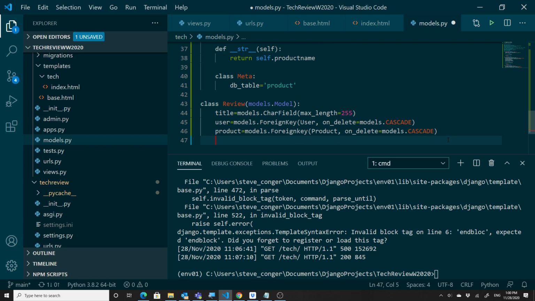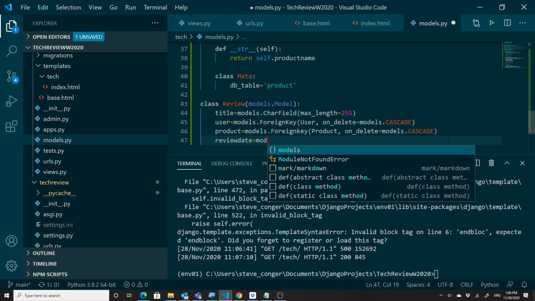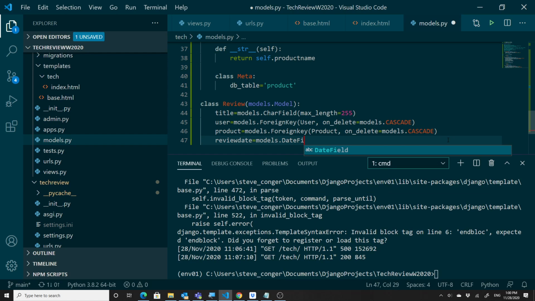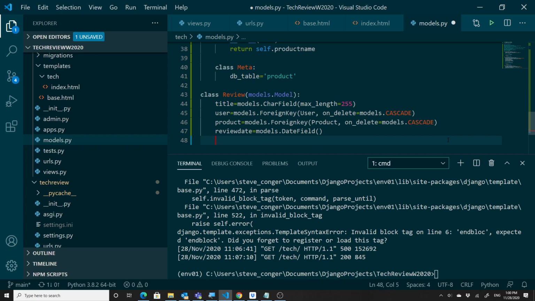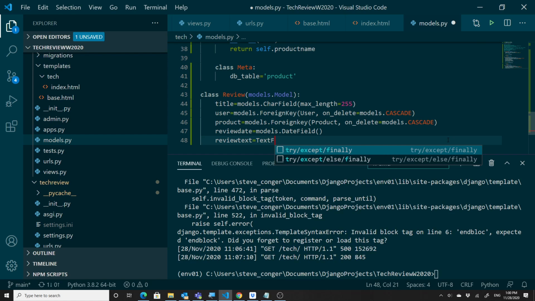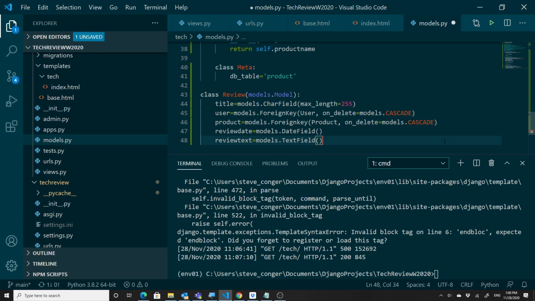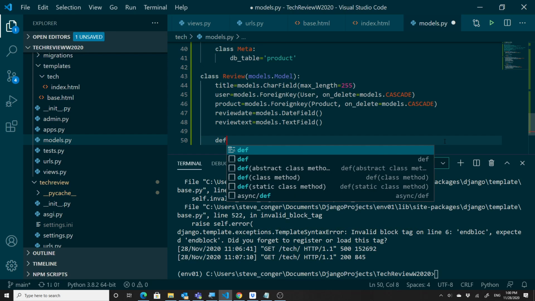All right, and then we will do date. So we'll call it review date. You can do that. I'm just going to leave them all lowercase and equals models dot date field. And then I think that's all we need other than the actual review. Okay, and then we would want the toString.